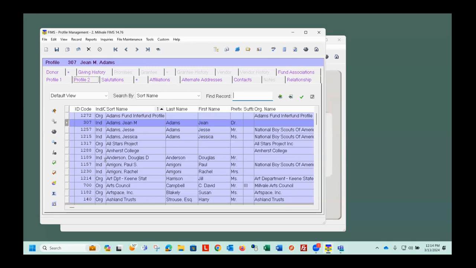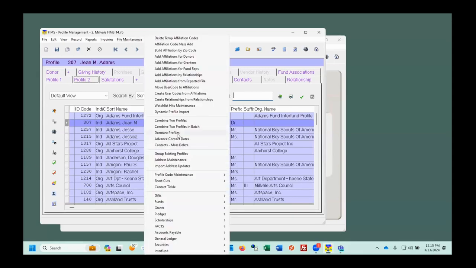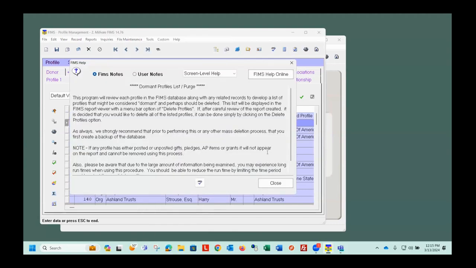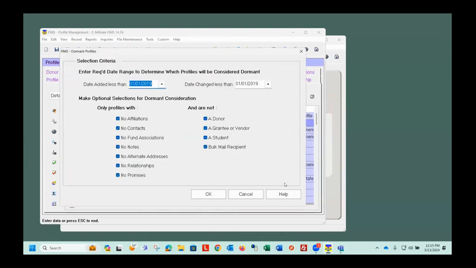You might not find 2 organizations that consider dormant profiles the same, but under file maintenance, we have dormant profiles. So a dormant profile could be a profile that is in your system, you're not sure why it's there, it doesn't have any affiliation codes, there's no historic records attached, like there's no gifts, there's no grants, things like that. You're just not sure why they're in the database. This particular utility will identify those records.